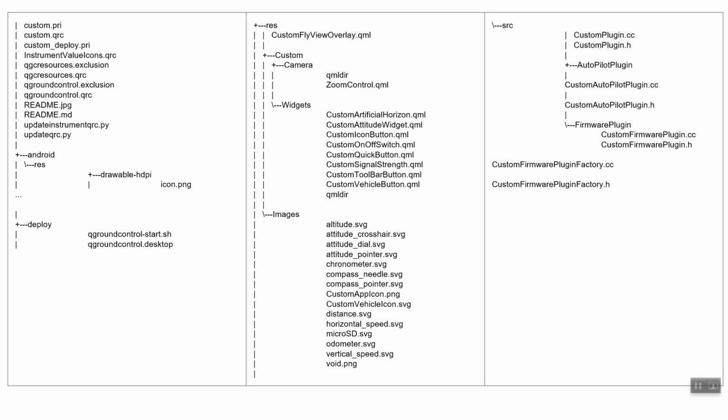So the two files that we really want to look at are Qgroundcontrol.exclusion and custom.qrc. What you're doing is excluding the QML files from the source code, and then in custom QRC you're telling update QRC what file you're going to replace it with. So instead of our flight widget layout.qml, we say ignore it within this, and within here use my custom one, which is in the resources folder. Custom fly view overlay is the one that comes with the example.